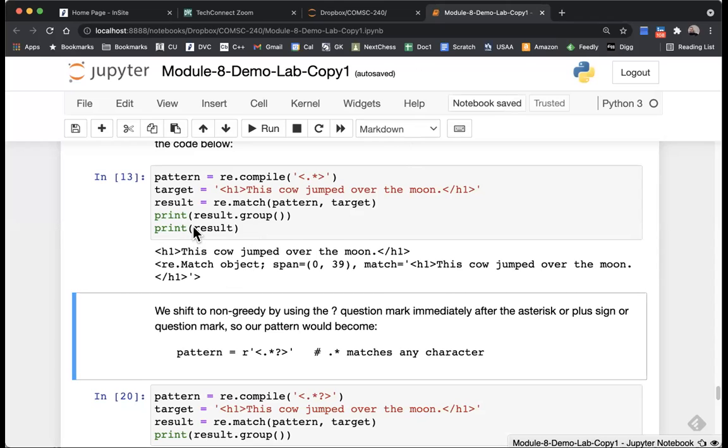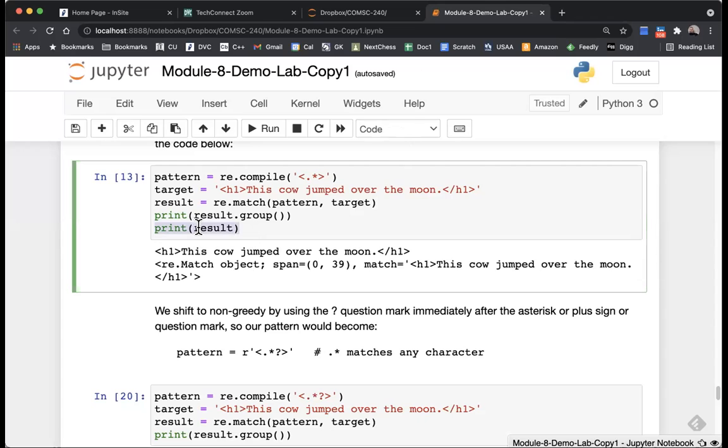I added some code in here showing what would happen if you just print out the resulting object. You see that match always returns a match object rather than just a string. When we print out the result, we get the data type first. This is a match object. We get some extra information about span that we could get with result.span, and some extra information about what was actually matched that we could get with result.match.